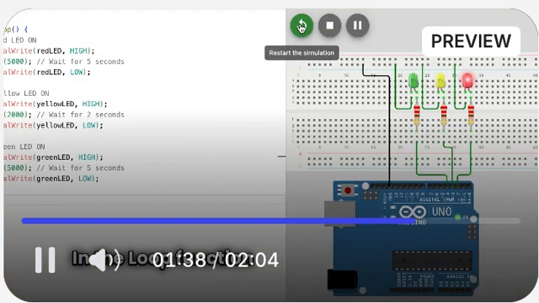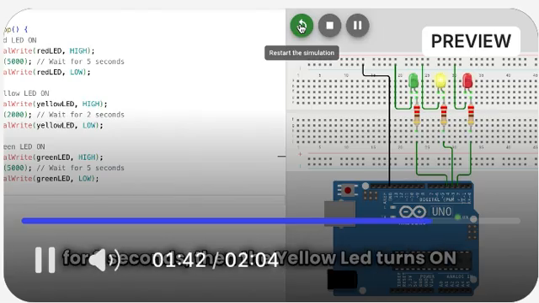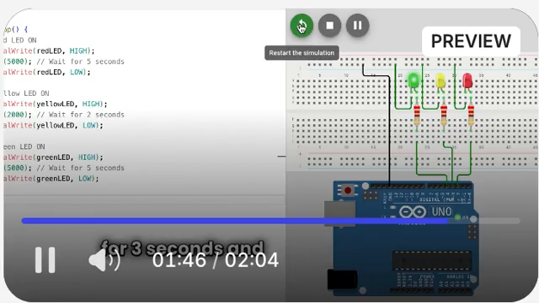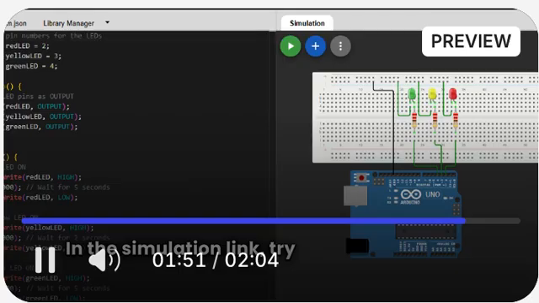In the loop function, the red LED turns on for 3 seconds, then the yellow LED turns on for 1 second, then the green LED turns on for 3 seconds, and the loop repeats indefinitely. In the simulation link, try changing the ON intervals of each LED and modifying the pin assignments. Share your results with us.